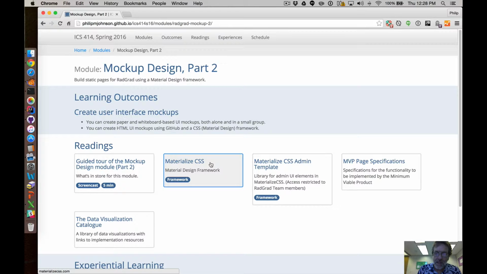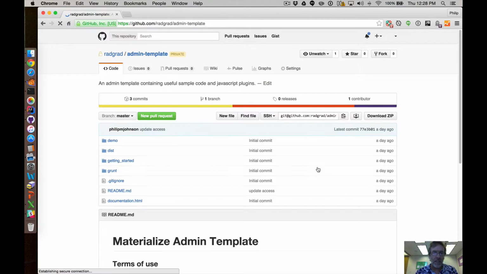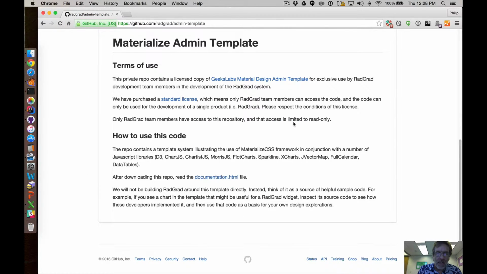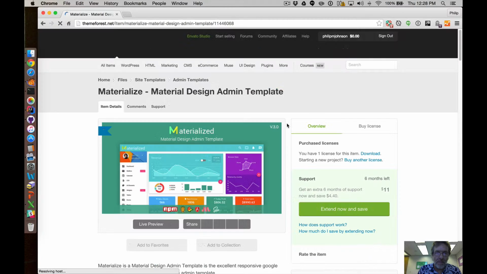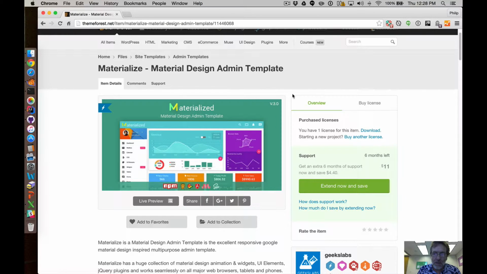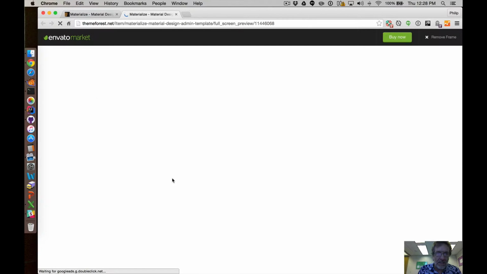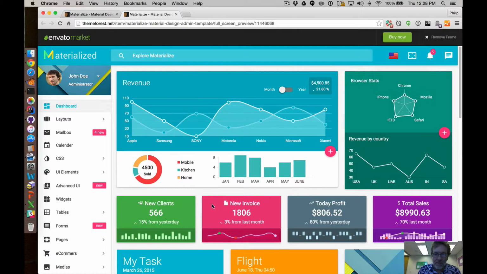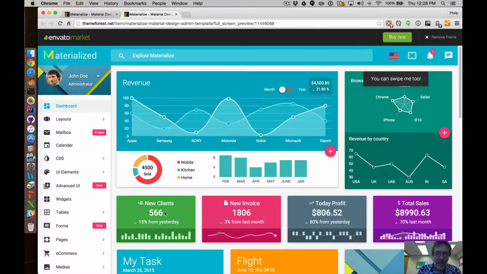The other thing that we have this week for you to fool around with is a copy of the Geek Labs Material Design Admin template, which I bought and licensed for use just by the students in this class. So if you're finding this on the web, you can't use this. But we do have a license for the RadGrad project, and it provides some nice little widgets for use in admin templates.